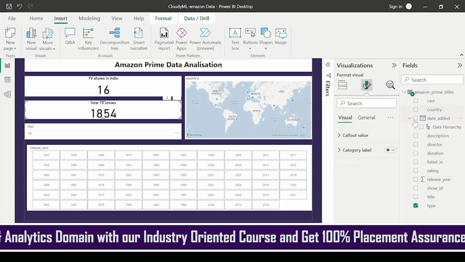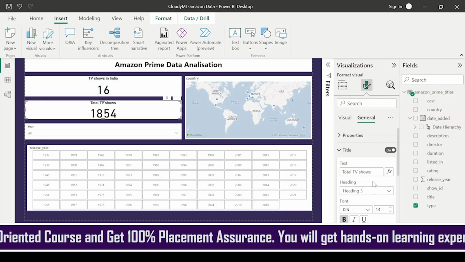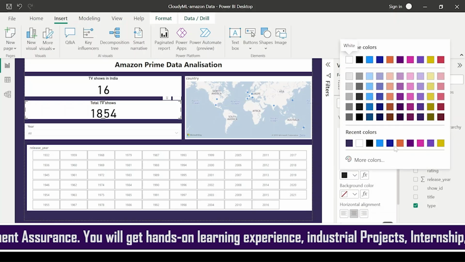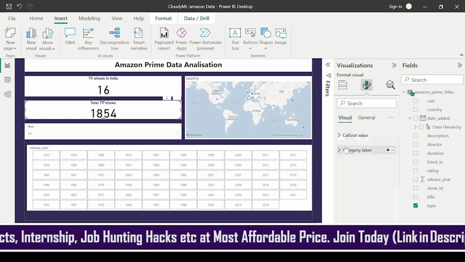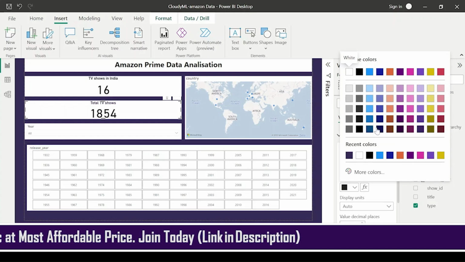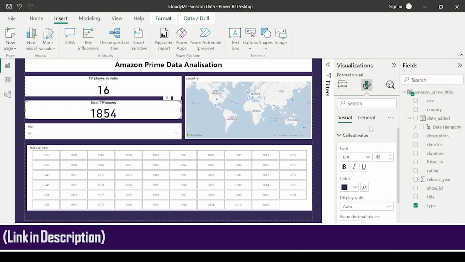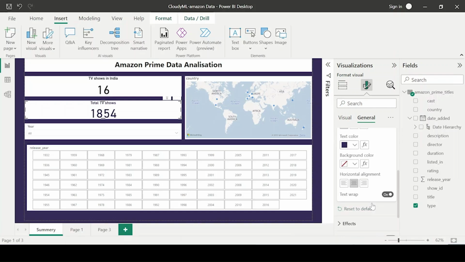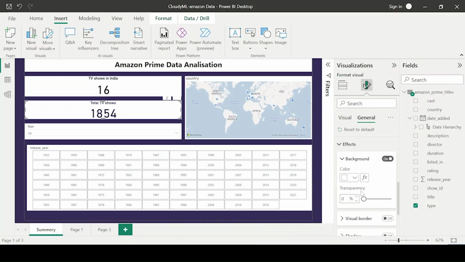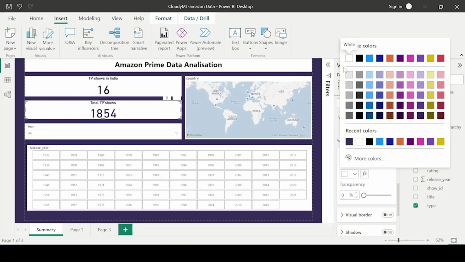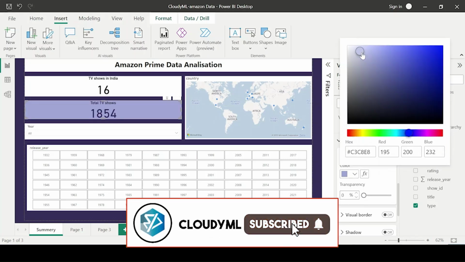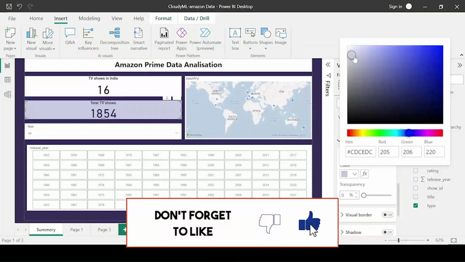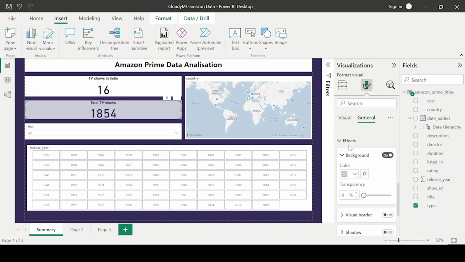And here, let me use a title. This color, and also the values in this color, and I want to give a background lighter than the background color. Okay, let me check. No, all right, this looks good.